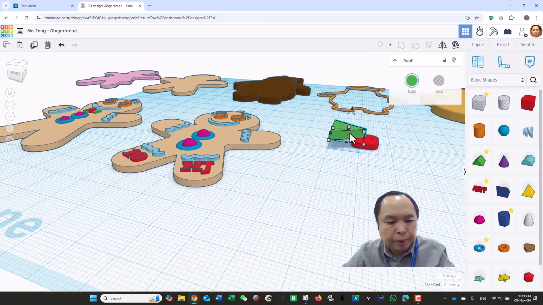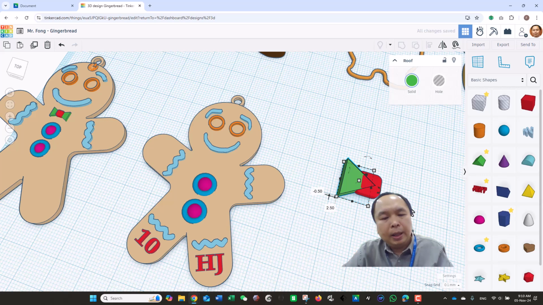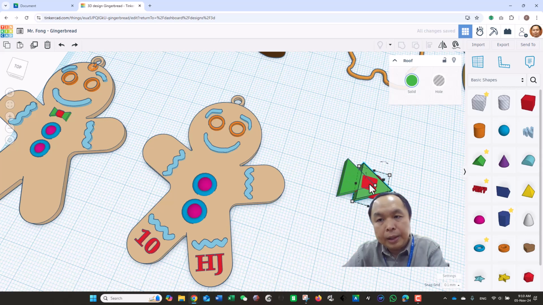It's not on the floor. Press D, so it drops to the floor. Okay, after you drop to the floor, push it in, and then press Control D, duplicate the object. Okay, one mistake. Control Z. After you duplicate, you use the arrow to move it to the right hand side.